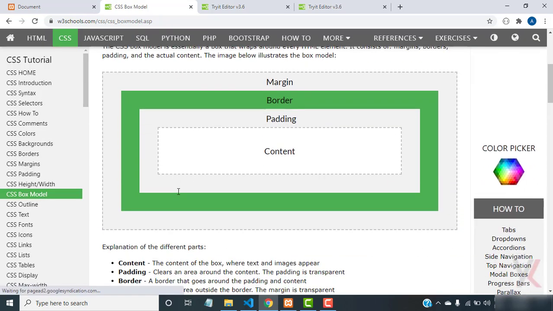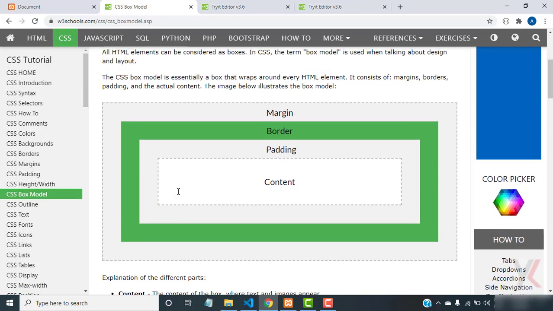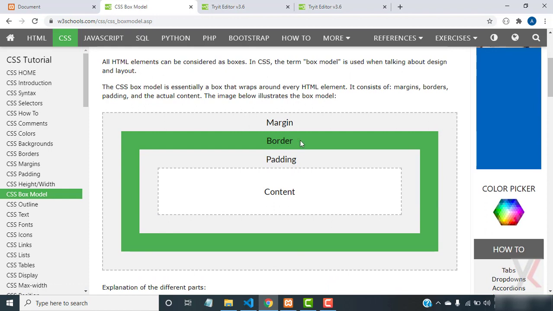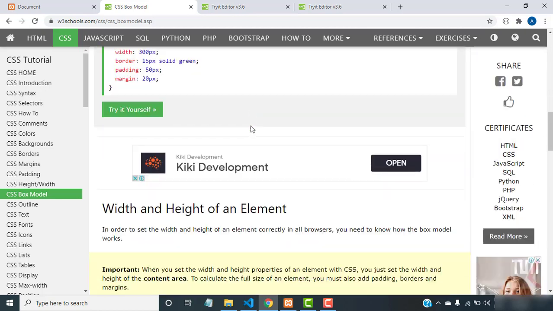Now we'll come to our box model. So this is the arrangement. I've told you what the arrangement is. Here is the content, that is our text. Then comes our padding, then comes our border, then comes our margin. So the inner space between the text, or between the content and the border, is padding, and the outer space after the border is margin.